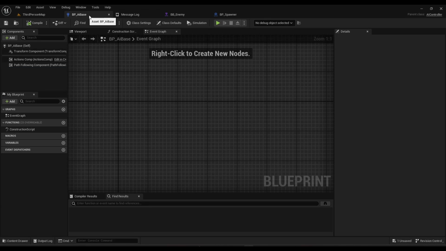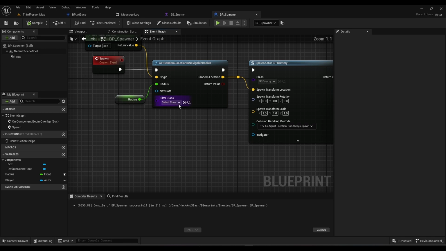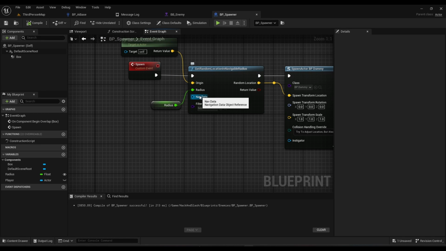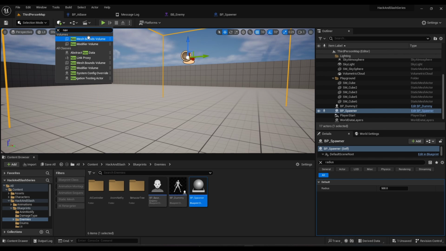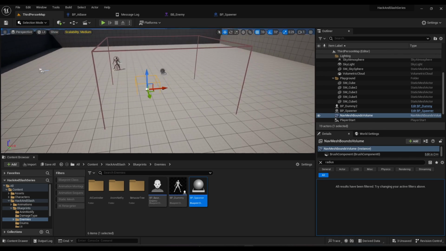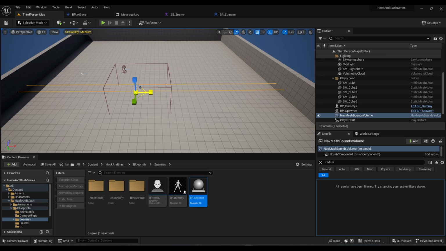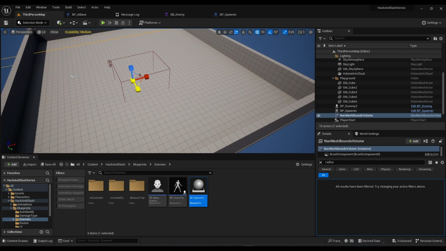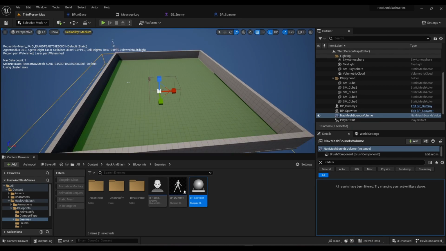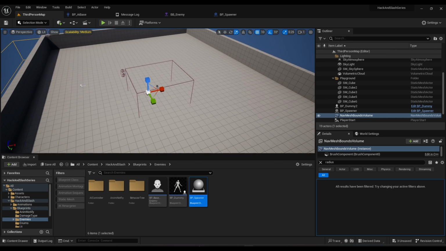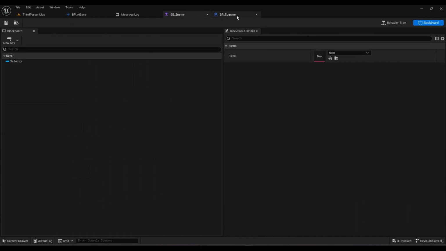Yep, but our enemies are in the air, which shouldn't make sense. So nav data filter class, navigation query, or we should actually add a nav mesh first. Nav mesh bounds volume, because I think that's probably the reason why, because nowhere is navigable right now for the AIs. So let's stretch this out, bring it up a little bit, and hit P just so you can see it. Nice. So good.